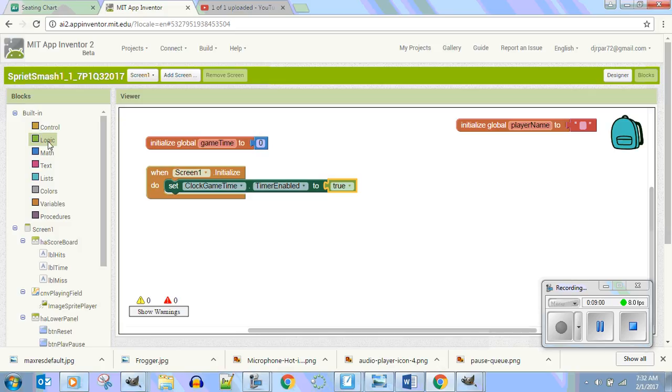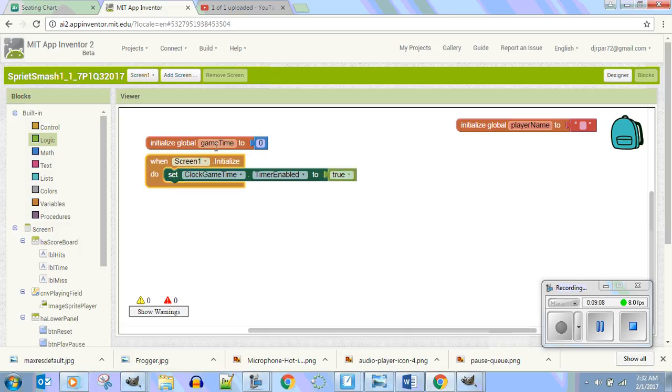Go to your logic and get a true. Okay, so now we just turn the clock on. Okay, we initialize the clock to 0. And now we turn the clock on. Actually, this is wrong. I'm sorry, this is wrong here. The clock game time should not start at 0. What should it start at? 60. I'm wrong. Sorry. Yep, that's fine. So I'm going to start at 60 seconds. You've got 60 seconds to play the game.